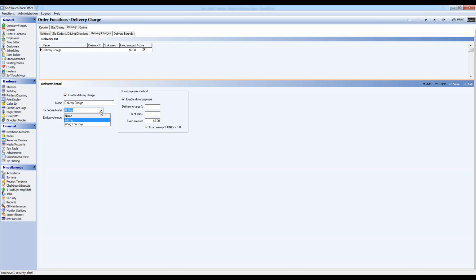So maybe you want to do a special schedule for at night. Maybe from 10 to 12 at night, you have a more expensive delivery charge than you usually do. And you would put the delivery amounts on here. And then you choose your driver payment method, whether or not you want to enable it. And you say whether you're paying them a percentage of the delivery charge, a percentage of the sales, or if it's a fixed amount. So in this case, my drivers receive that 6% delivery charge as payment.